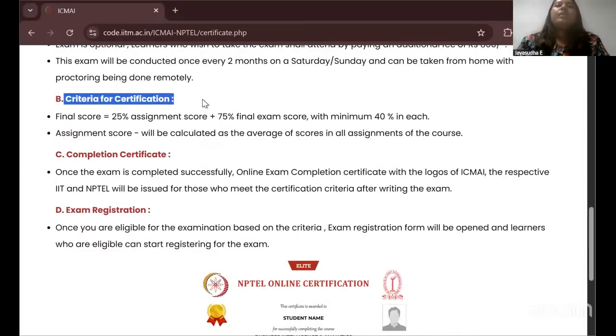Okay, now moving on to the criteria for certification. Once you register, you take up the exam and all that. Now, how do I know whether I have passed or not? For that, the final score will be calculated. That is going to be the sum of 25% of your assignment score and 75% of the final exam score, with a minimum of 40% in each. So let me explain that. This assignment score is the average of all the 11 assignments that you've taken, right? So a weightage of about 25% is calculated on the sum of all the assignment scores. That would be one portion of your final score.